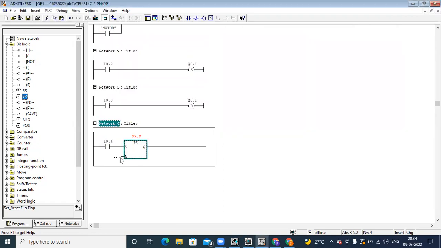One more thing here, you can see dotted lines are there for reset. And at the top of the block, you can see a question mark in red. Question mark means mandatory addresses are required. Dotted lines mean optional addresses. If you want to give the address, you can give it, or you can keep it empty.